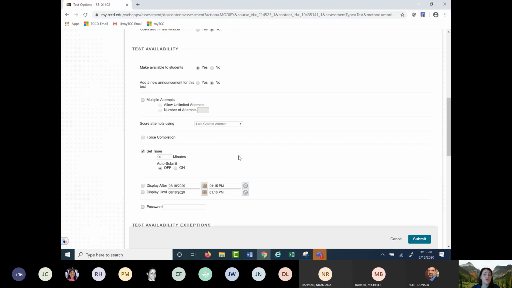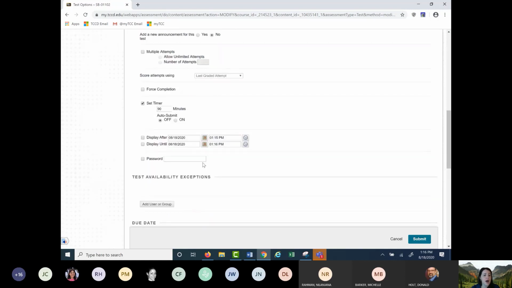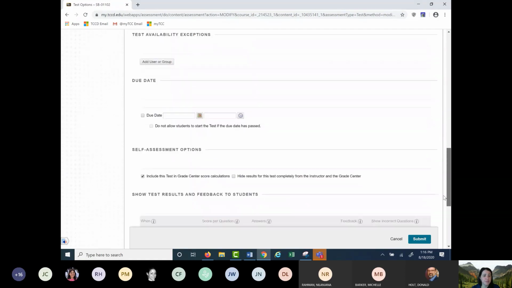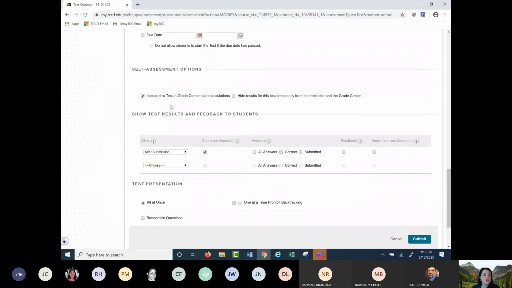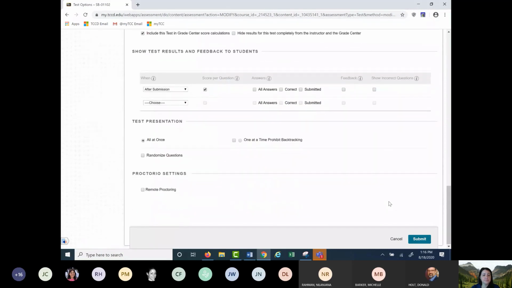But if you're going to set a timer, go ahead and set it up now before we get down to the Proctorio tools, because we're not seeing those yet. Do not put in a password because it's just going to change it anyway if you're using Proctorio. So there's no sense in putting anything there. Obviously, I can put in a due date, for this demo I'm just not. You do want to include this in the testing grade center, and I'll point that out at the end because that's where you're going to view the Proctorio results, all the recordings of your students. So it's really important that you have that and that they're not hidden.